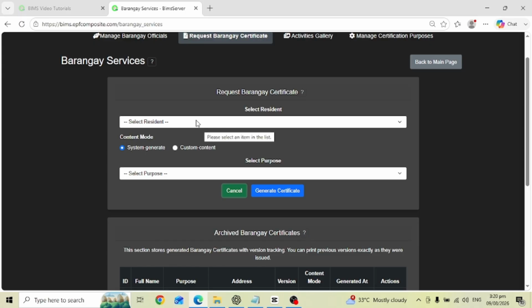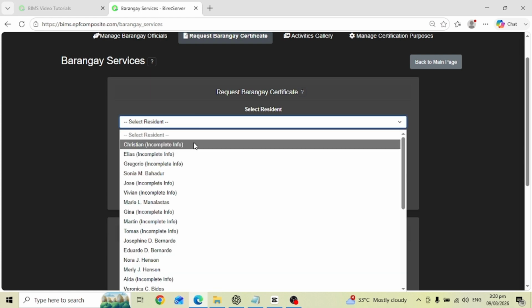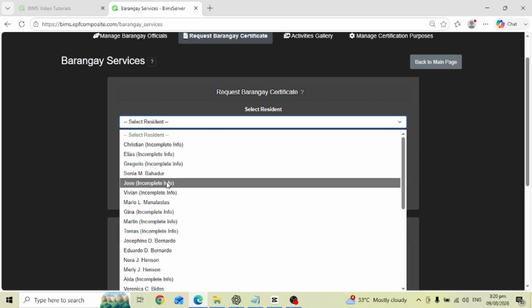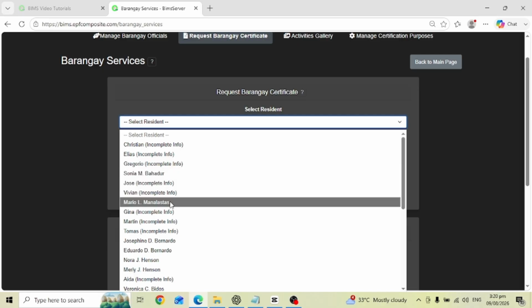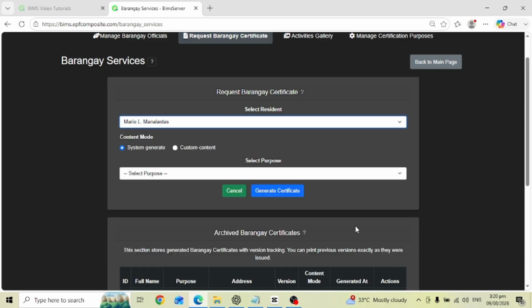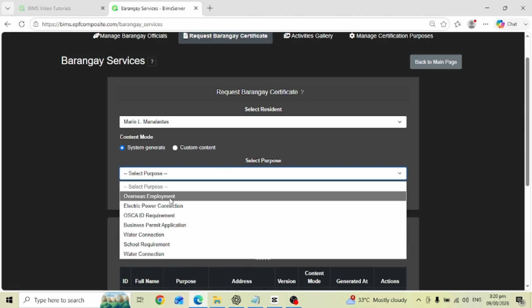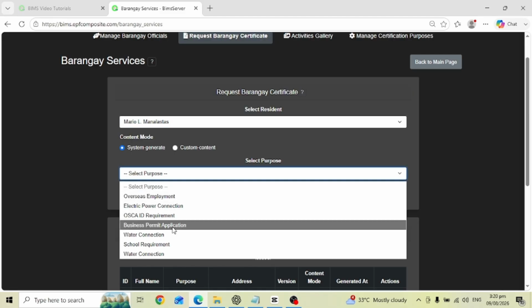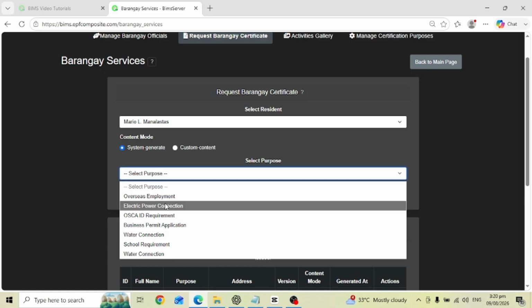Sa form na ito, pipili muna ang barangay staff ng resident from the list. Mahalagang siguraduhin na tama ang selected resident because the certificate will be generated using that resident's information. Next, select the certificate purpose. The purpose explains why the certificate is being requested, such as employment, school requirement, identification, or other official use.